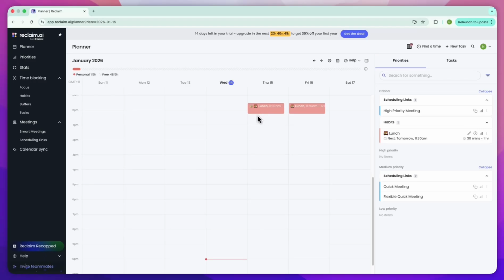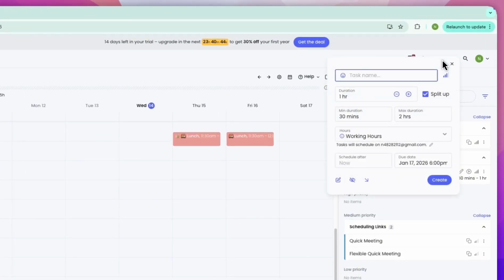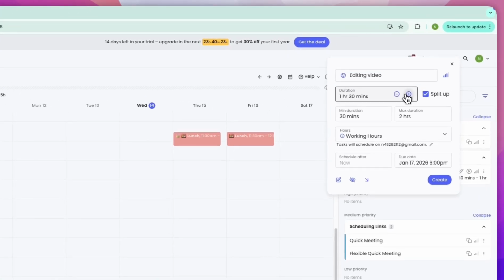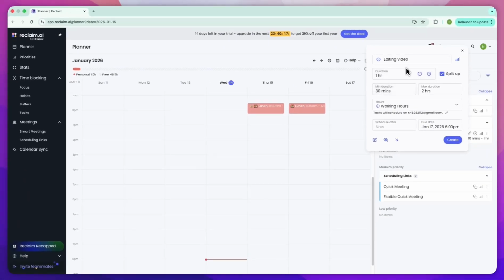Now let's add a task. In the top right, click new task. There's also a shortcut for this. You can just press C on your keyboard, which makes creating tasks much faster once you get used to it. Give the task a name. I'll call this editing video. Then choose the duration. You can set it to 1 hour, 1 hour and 30 minutes, 2 hours, or whatever works best for you. I'll set mine to 1 hour and 30 minutes.